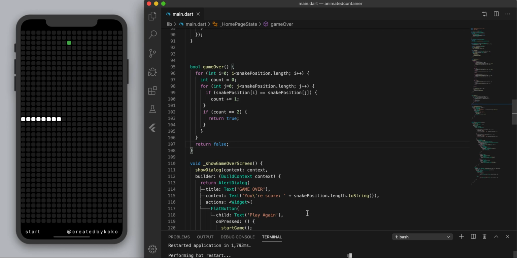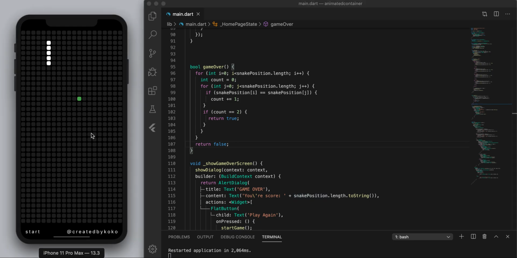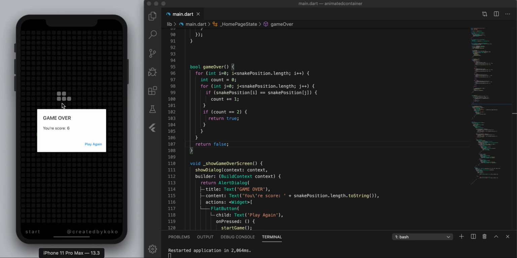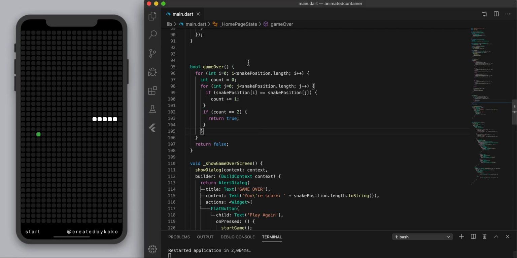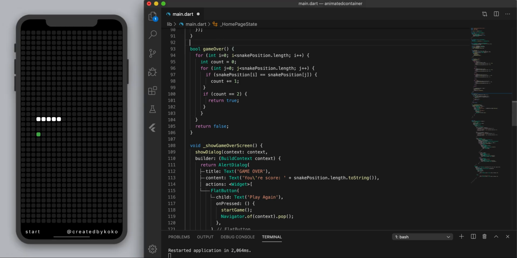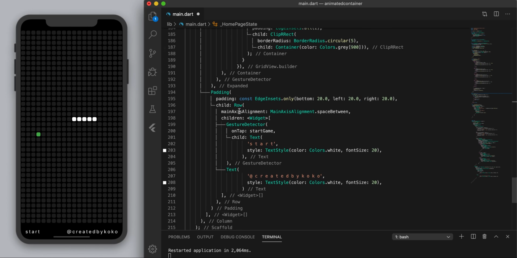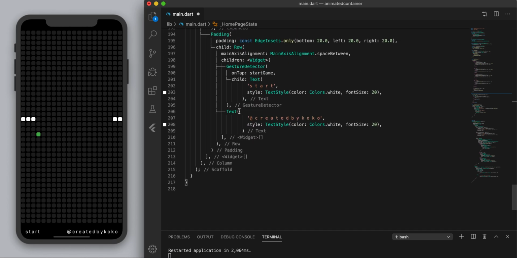I'm just going to demonstrate that. Hopefully when I lose, we get a dialogue. I'm going to try and lose. Okay, I crashed into myself, and it says game over, your score was 6. If I play again, you can just start over. So that's basically it. How many lines did this take? Around 200 lines of code.